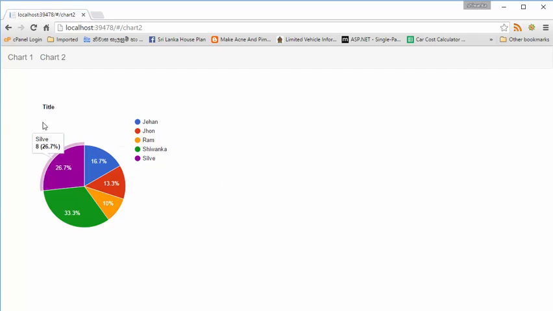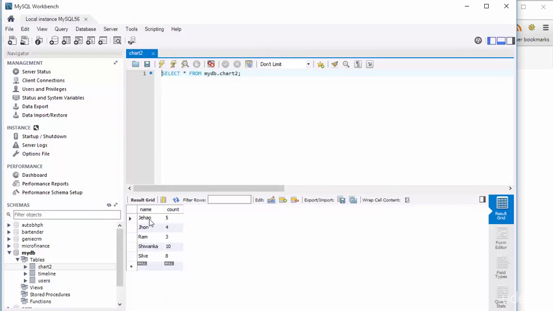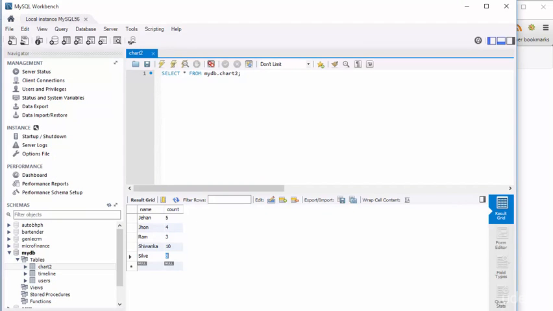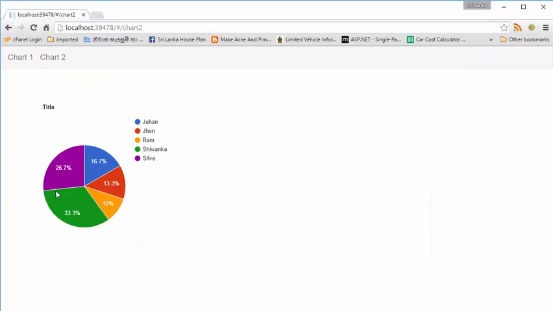Yes, you can see I have loaded data from the database, and we will go to the data table and see the data. This is my data table. It has name and the count. You can see Jihan 5, John 4, Ram 3, Shivanka 10 and Sylvie 8. We'll go to the chart and see. Yes, Shivanka has the highest, 10, and Sylvie 8, Jihan 5, John 4 and Ram 3. Yes, all the data was correctly retrieved and drawn.